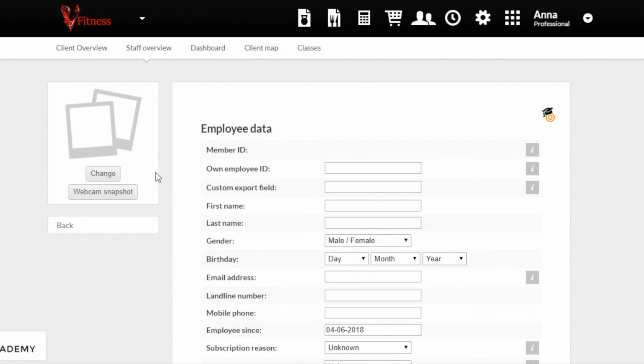So that is quite simple, but if you're ever stuck and you're not quite sure exactly what section does what, within the settings, we have the option for a mini academy.